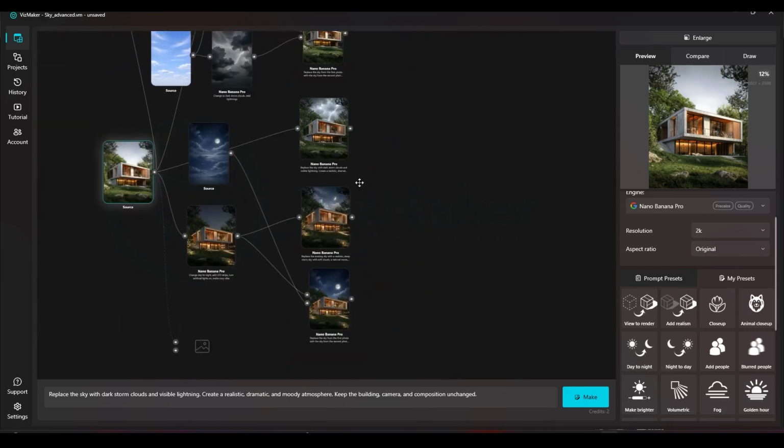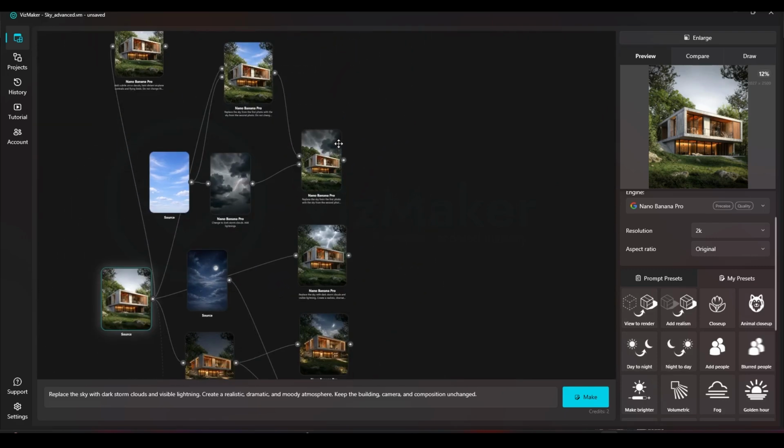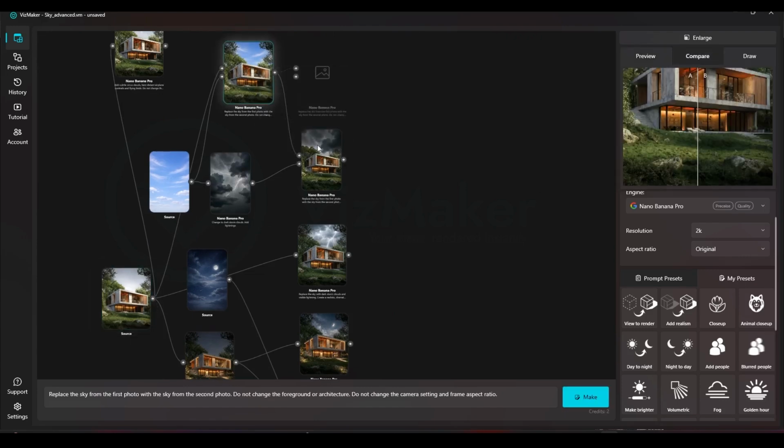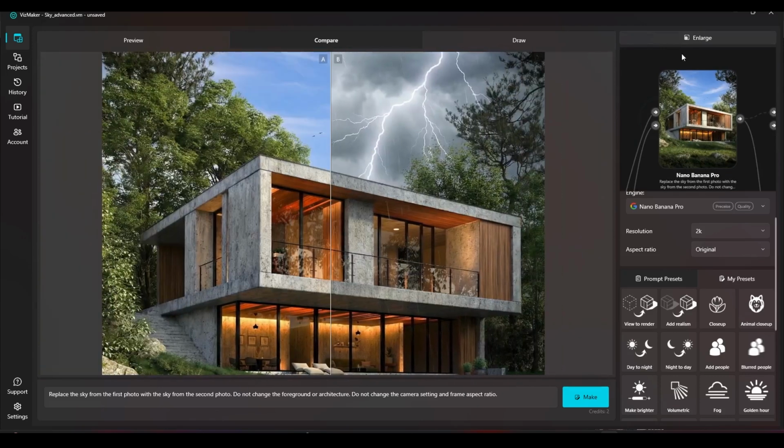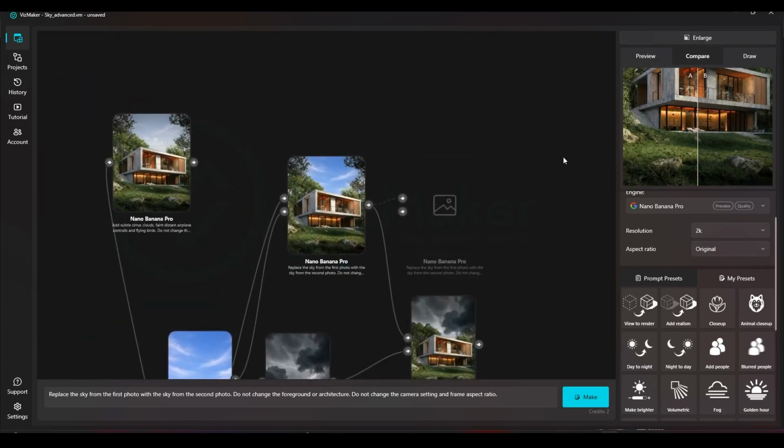So finally we received a few options in a few seconds, so we can simply compare them now and check how it's going. And it looks really good. So I think that's all for this video.